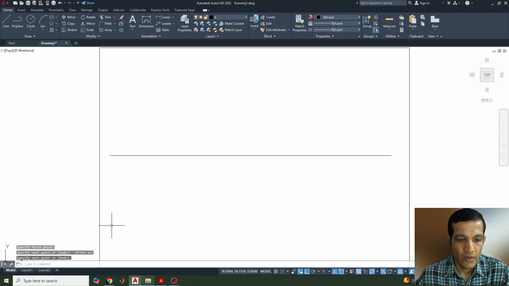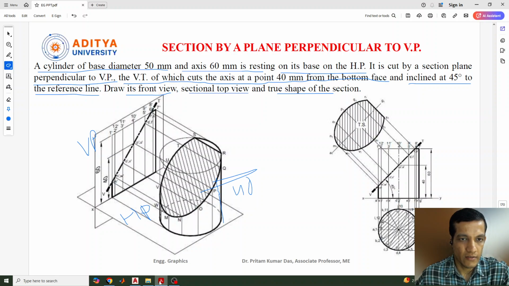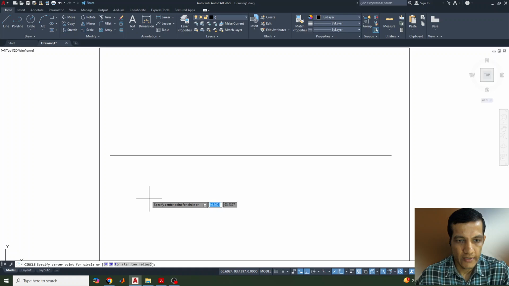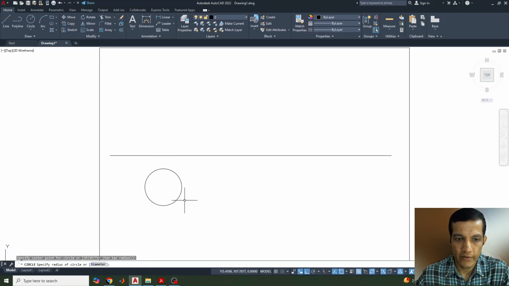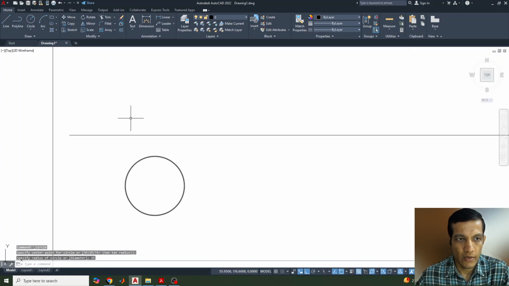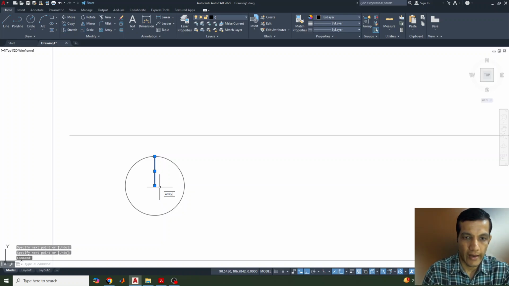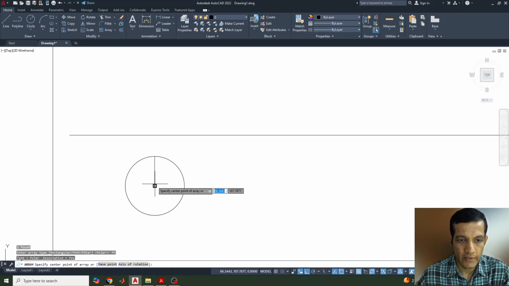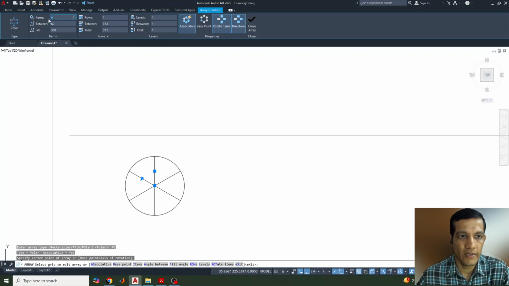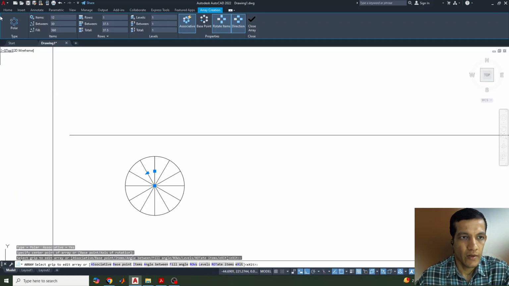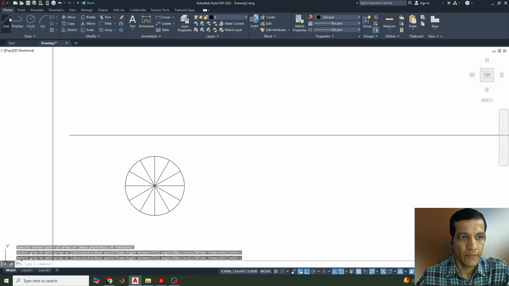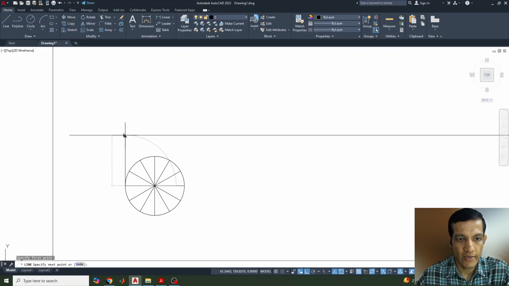Now we need to go for the cylinder, diameter 50 mm given. So select the circle, and here it is 25, and now I'll just draw a line, select this line, go for array command, select the polar, select the center point and make it division of, automatically it will come 6 because it is inbuilt, so I can make it 12, and after that I just OK it, enter, select the line, and from each line draw the vertical projector lines to the reference line.